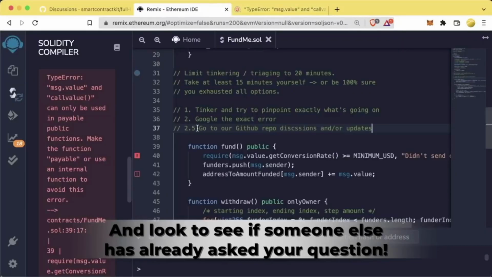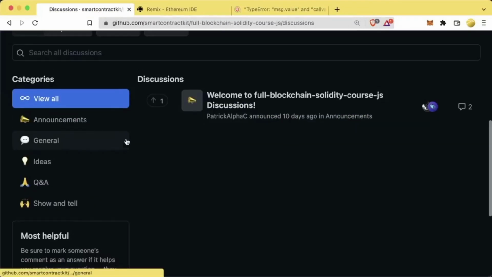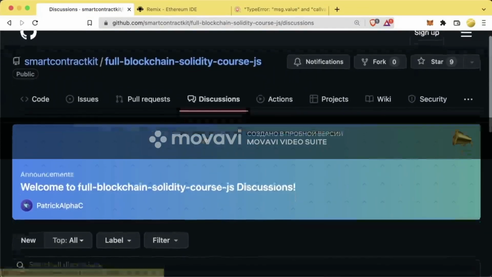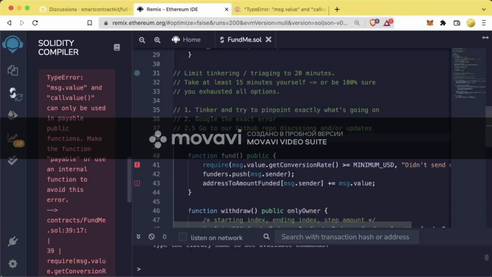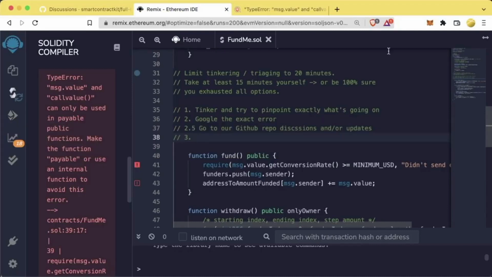And the reason I say 2.5 is because in the real world, you're not going to have our GitHub repo. When working on stuff outside of this course, you're not going to have this GitHub repo. So instead, in the real world, I'm still going to give you the keys. I'm going to give you what it takes to still unblock yourself on anything, okay?